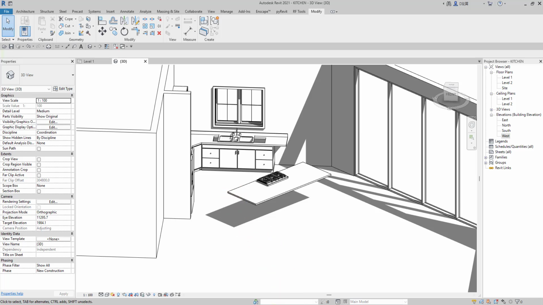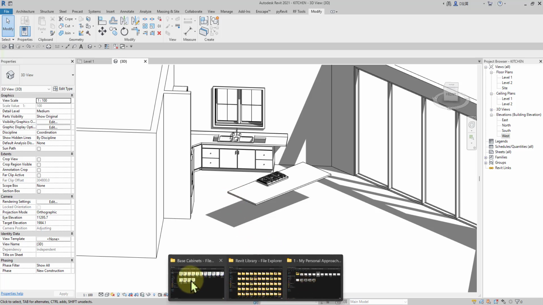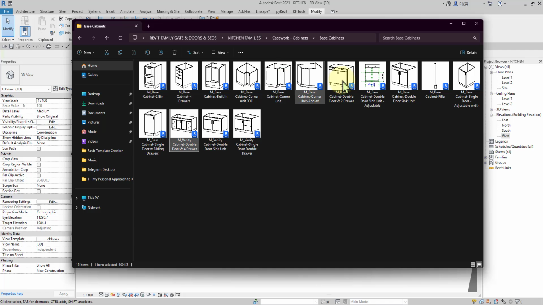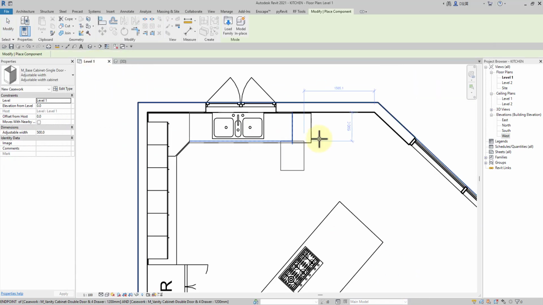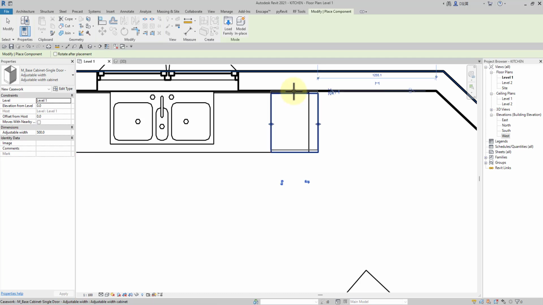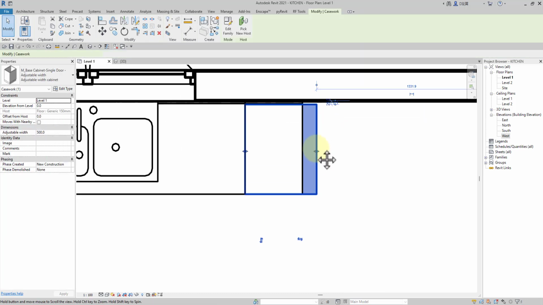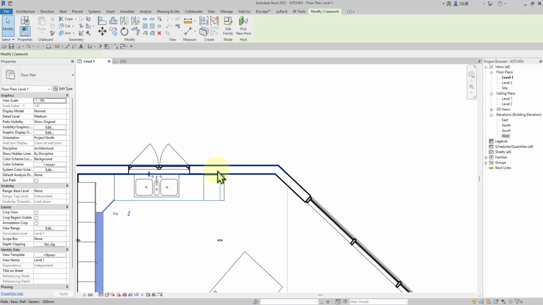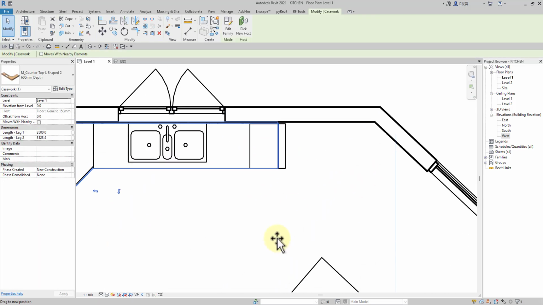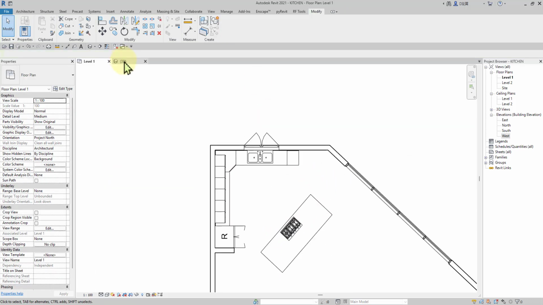So I'm going to head back into my family tabs right there, and I'm going to put a single base cabinet in there. So get back into level 1, and I'm going to drop this somewhere around here. Okay, so this is fine, and I'm just going to drag my family to align exactly to that base cabinet. Okay, so this is perfect.